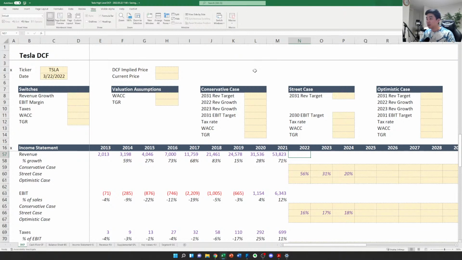2022 revenue growth. So I'm going to decrease it by 10% and then in the optimistic case increase it by 10%. You'll see what I mean here. So take basically 90% of this, or in an optimistic case take 10% more.